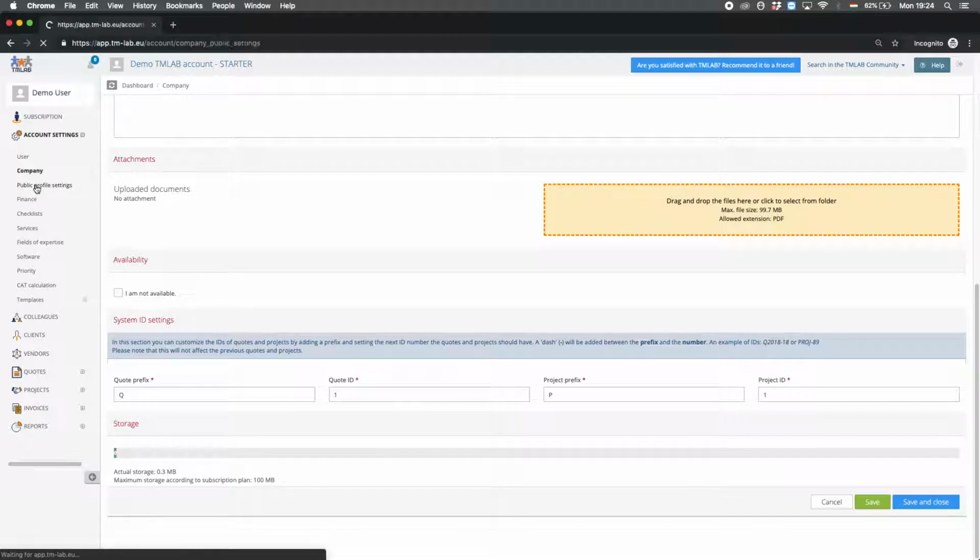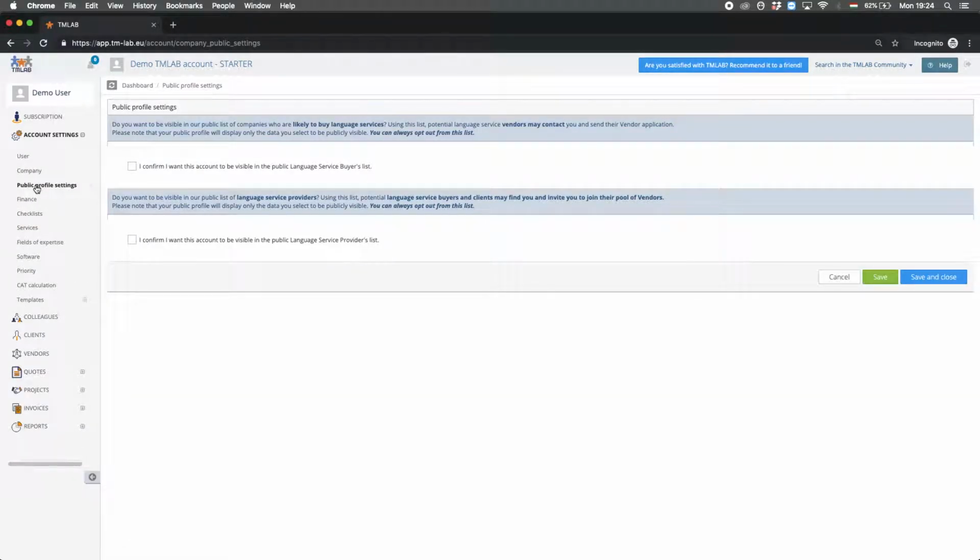On the public profile settings, you can make yourself visible in our public list of companies. There are two lists. There is the list of language service buyers, and there's another list of the language service providers. So that is, let's say, the language service buyers can be the companies or LSPs. The language service providers can be the freelancers or even LSPs as well.